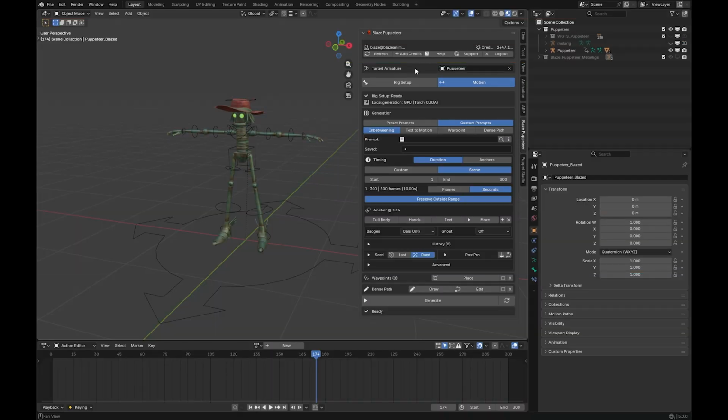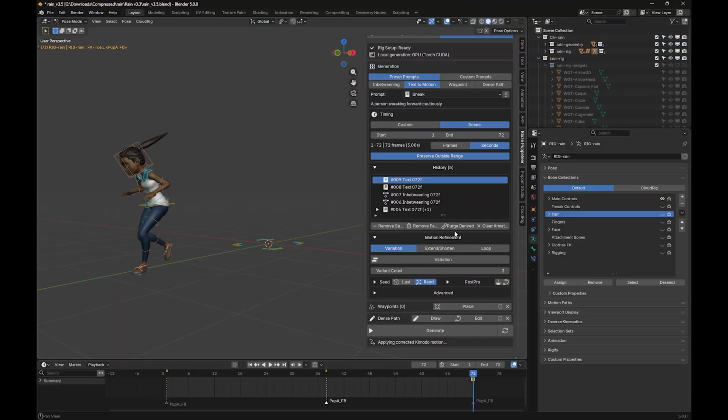Let's review the motion tab. At the top, we have this account bar. This is where you can log in to access online features like custom prompts and motion refinement. Motion refinement will show up once you have a generated motion in the history section.